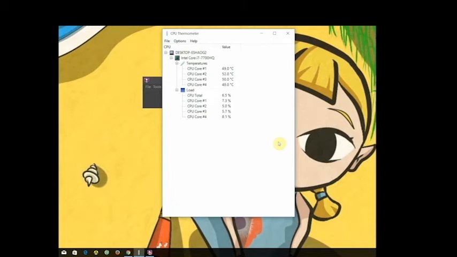What you're going to want to do is just run the installer, and it'll come to a window that looks like this. It will show you CPU, and then right up here it will show each processor.